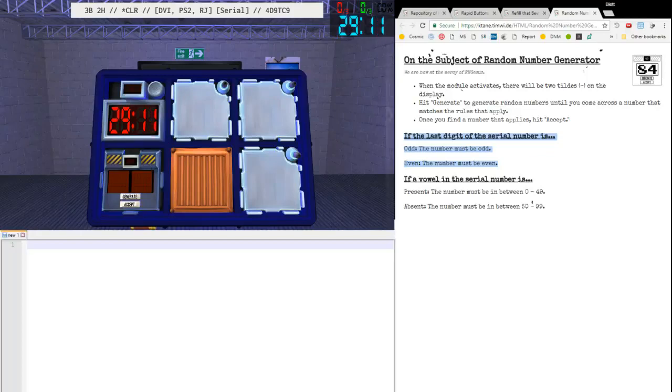Easy enough. The second thing to check is, is there a vowel in the serial number? If there is, the number has to be between 0 and 49. If there is not, it has to be 50 or more. It's always a two-digit number with or without a leading 0. So present is under 50, absent is 50 or more. In this case it's absent, so we would need a number 50 or more. And it's odd, so we would need an odd number, 50 or greater.